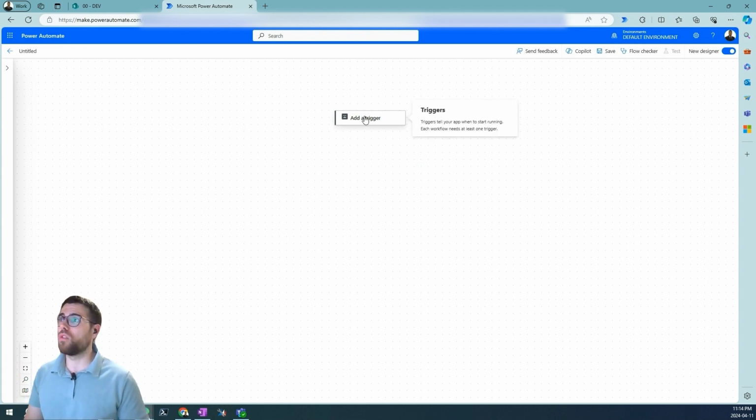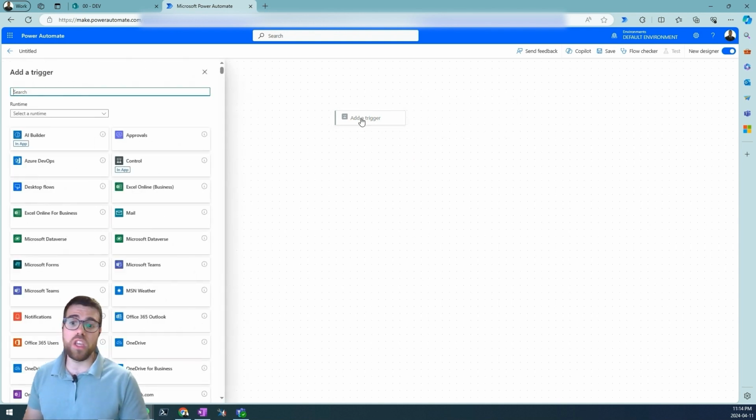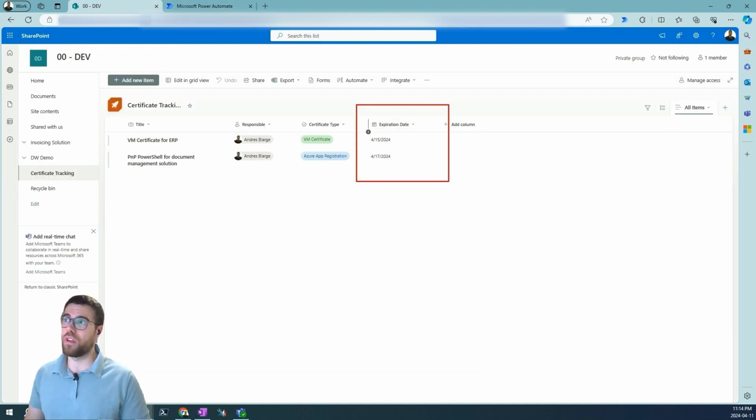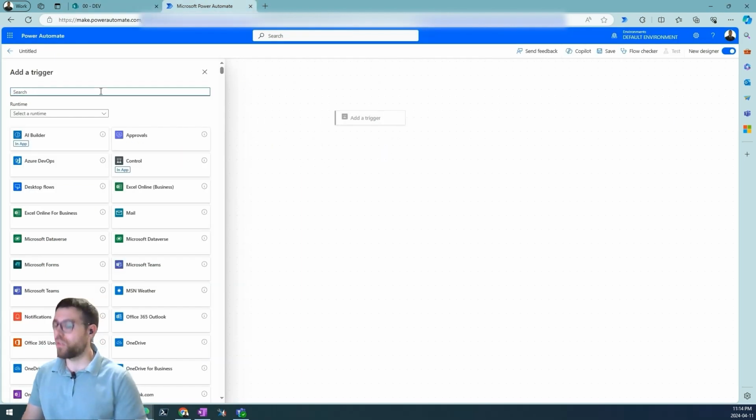And here, the first thing you need to do is add triggers. Triggers are, let's say, the initiator of this whole process that we're going to build. And what we need to do is search for the appropriate trigger in this case, because we want to react based on the expiration date. What we need to do is check which date it is today every day, right? So for that, we need to put a recurrence controller here.